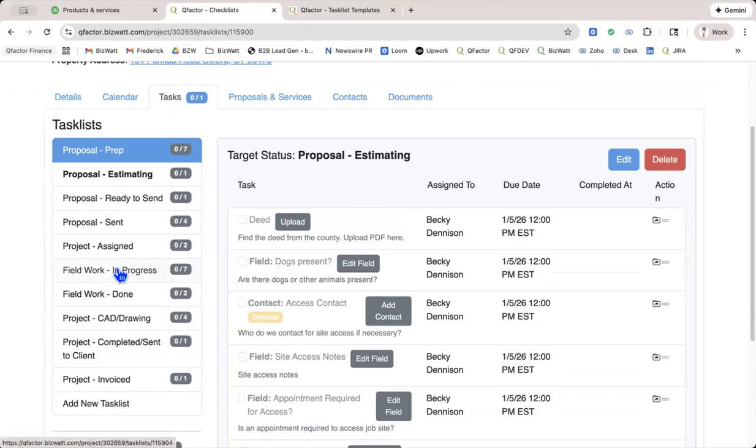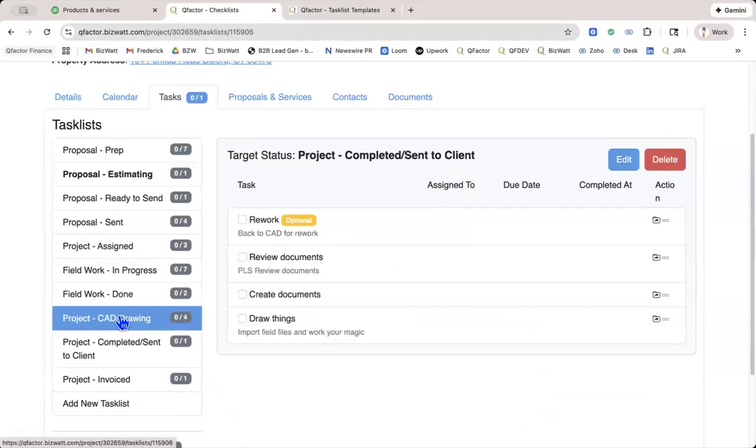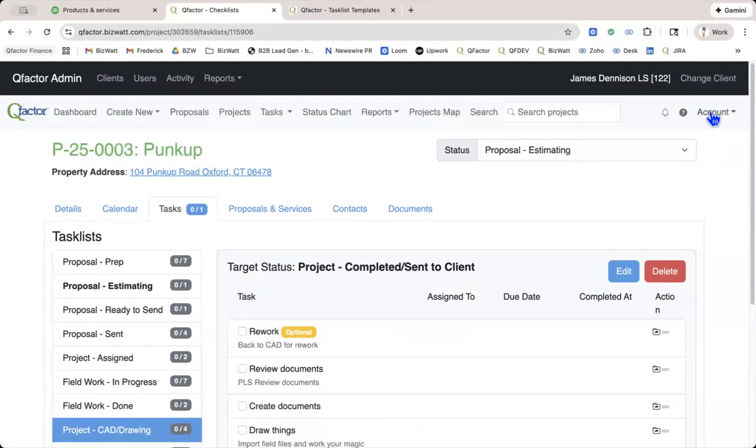Because you've got field work to be done. And once it gets into the field work done stage, these are the things that need to be done. We need a field report. We need to download files. Then it moves on to AutoCAD. Okay. And so your homework is to go through this first task list.